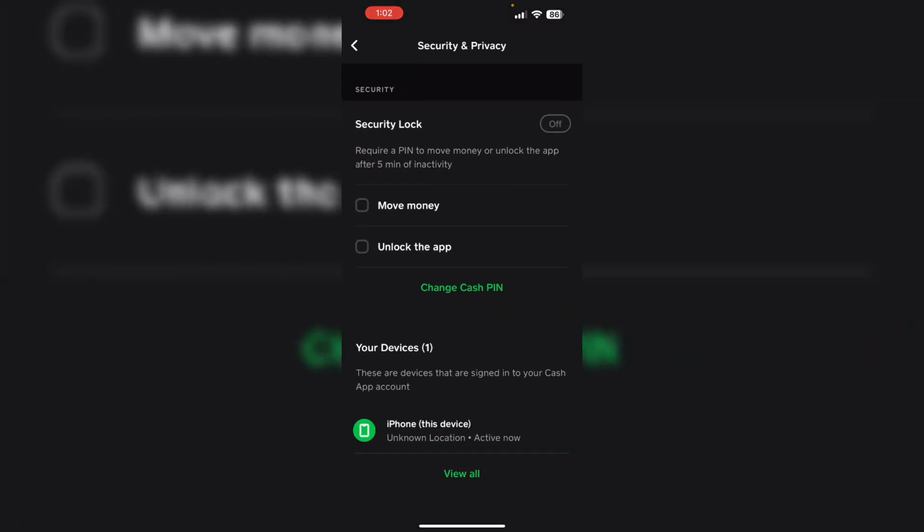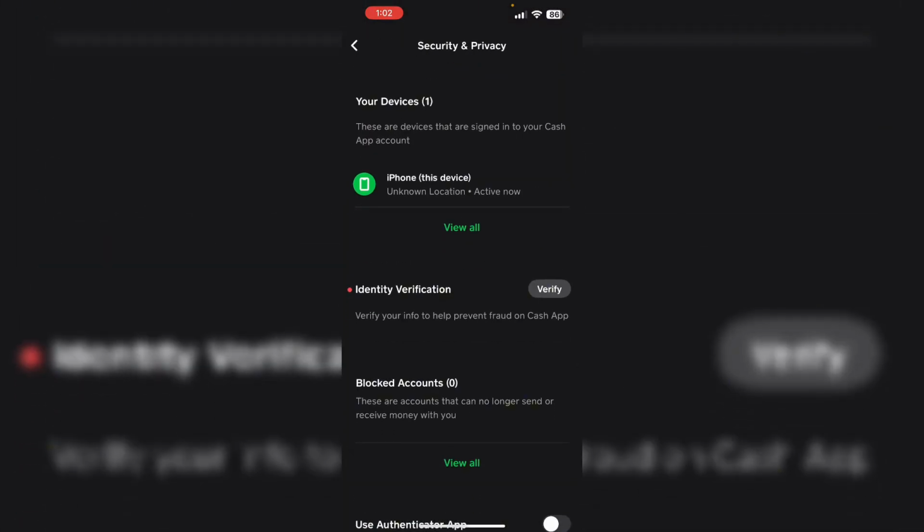Go to the security and privacy. Now scroll down till you see identity verification. Make sure to verify your identity.